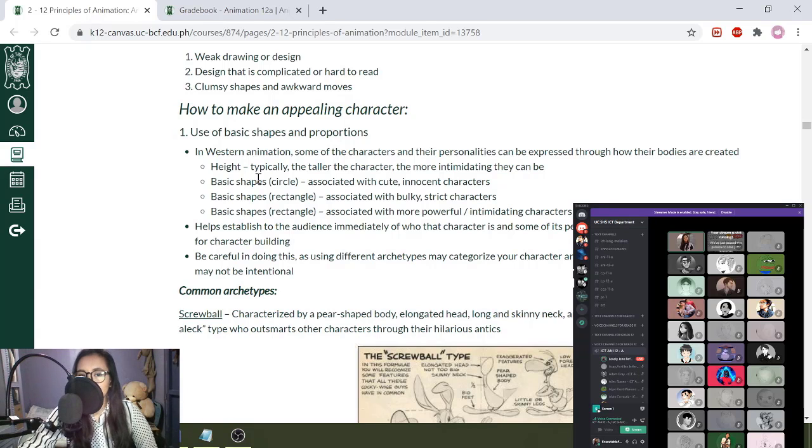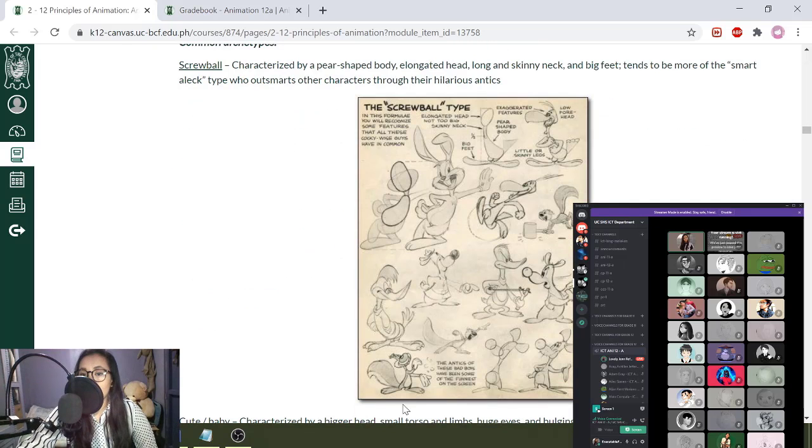Number one is the use of basic shapes and proportions. So when you're creating a character, obviously every single character has its own basic shape and own set of proportions. However, using a certain type of combination can give you a certain archetype. Itong archetype na to is like, you can consider it as like a stereotype, pero it's more of like a profile. That's a better term. It's a profile. So here we have different types of common archetypes.